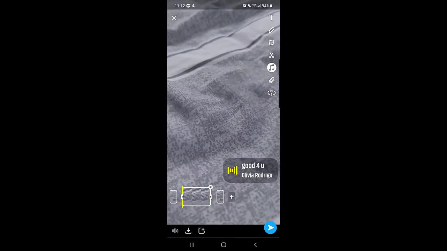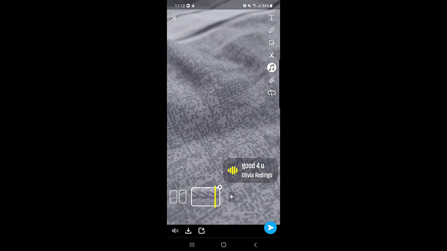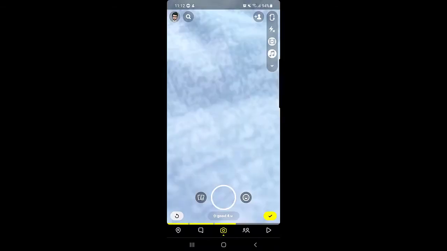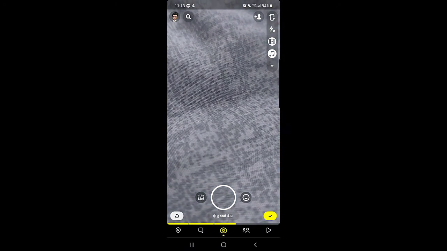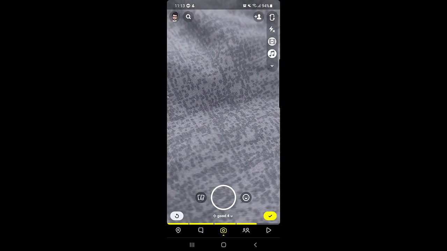The other most important thing that I want to discuss is the plus sign. As you can see at the right side, if you tap on the plus sign, it will bring you back to this page, and here you can record another segment if there is space remaining on the timeline, and you can tap on again here. That will bring you to the editing page.